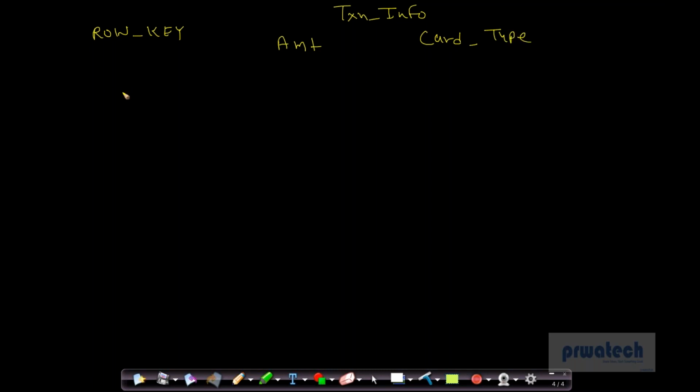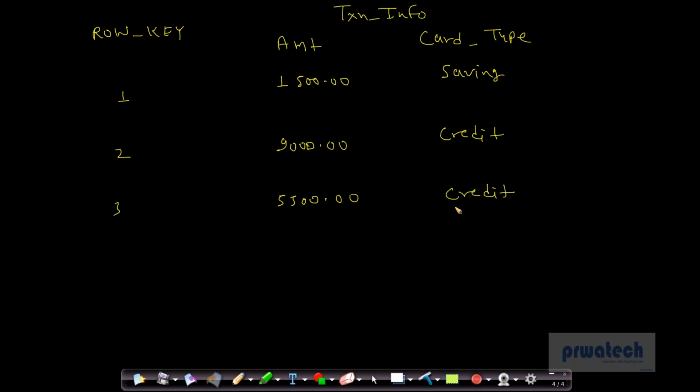Then we have stored result 1, 2, and 3. Some number we have 1500.00, 9000.00, and 5500.00. Card type was credit, saving, and these two are credit. Any entry, by the way, we can insert in this.